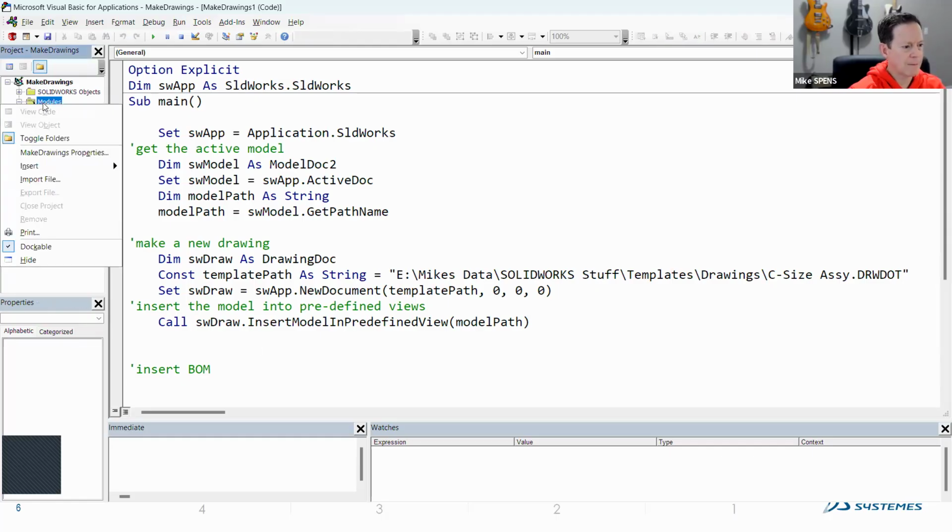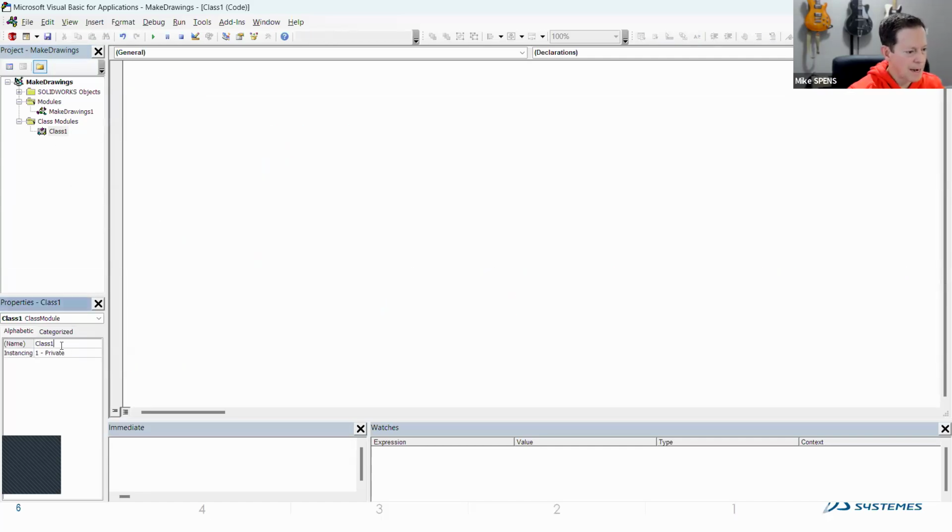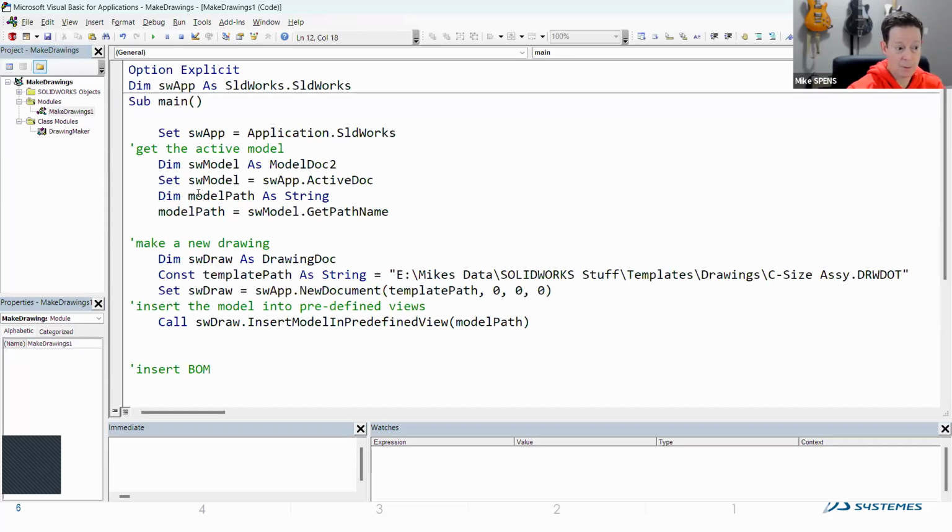So over in my tree, for my macro, I'm going to insert a class module. Give that a name, and I'm going to call this my drawing maker class. Now, if you haven't dealt with classes much, you're dealing with things much like SOLIDWORKS classes, right? So you have to declare them before you can use them.